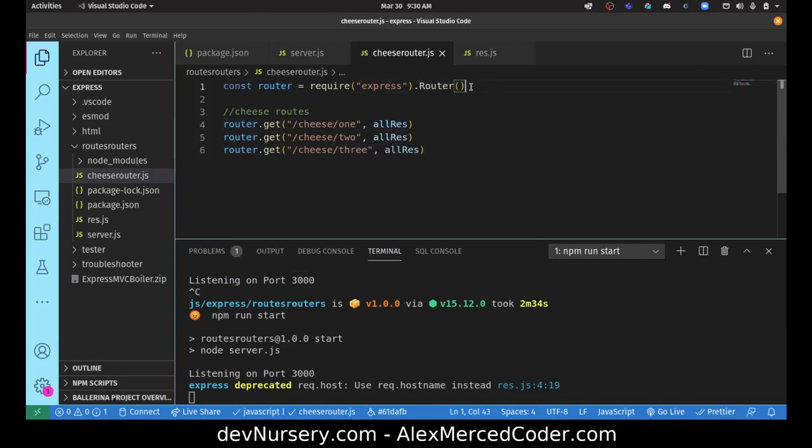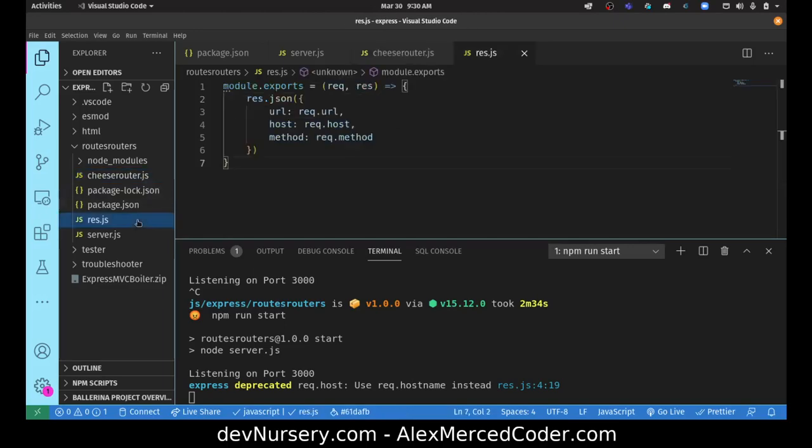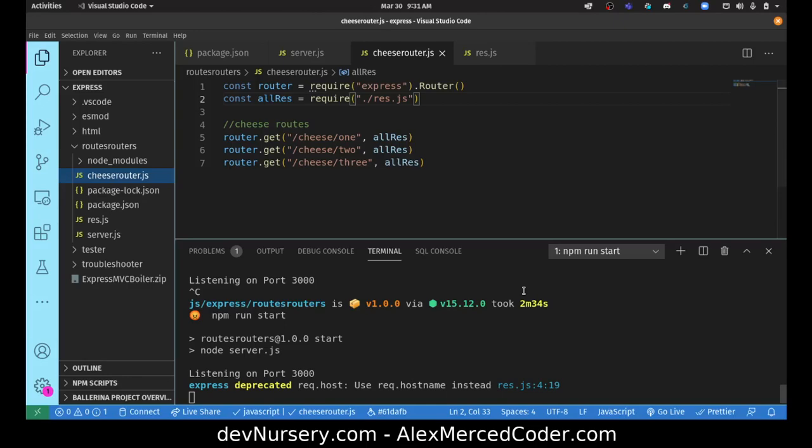But also this allRes function needs to be brought in, because just because I imported it in server.js doesn't mean it works here. Anything you use in any file has to be imported in that file. It only exists in that file if you've declared it in that file. So I've got to go declare allRes, and I'm going to say equals require, and again, everything's in the same folder because I didn't use subfolders. So this will just be ./res.js, because relative to cheeserouter.js, res is in the same folder. So ./ always means the same folder, ../ means a folder above, and then I can just keep doing slashes to go into subfolders.